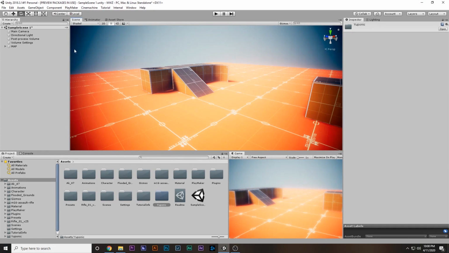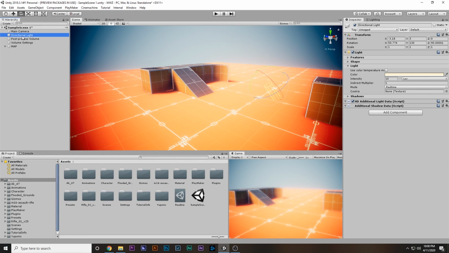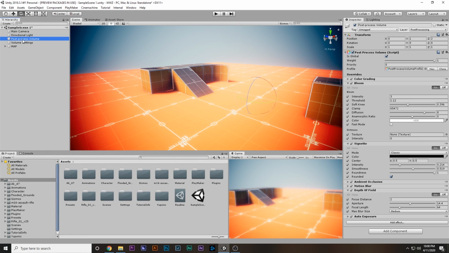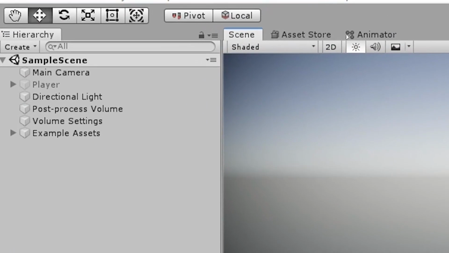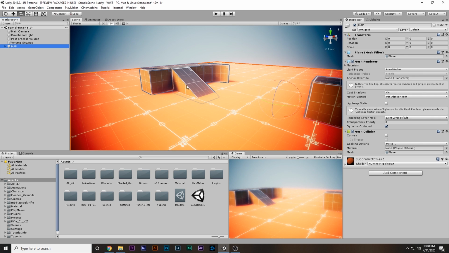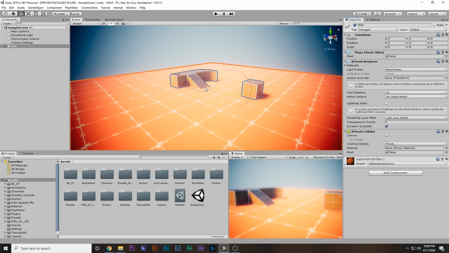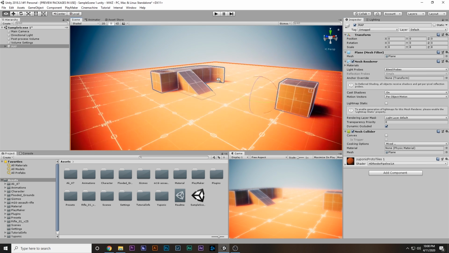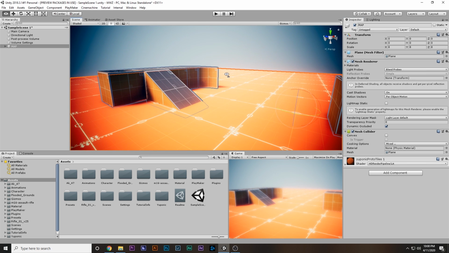And then of course we have a main camera, the directional light, and some post-processing that is nothing much, just a simple post-processing that you get from the HDRP. The volume settings, both of them are the same that you get from the example assets. And then I have this simple scene with a floor, these guys and all that. So basically nothing much is going on.